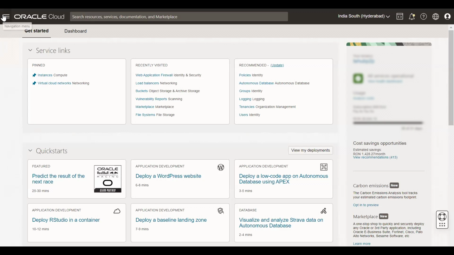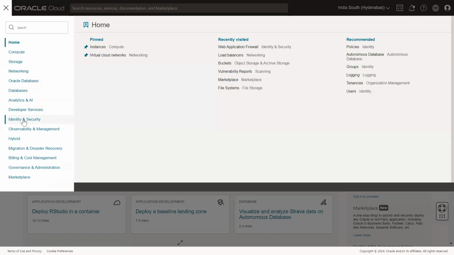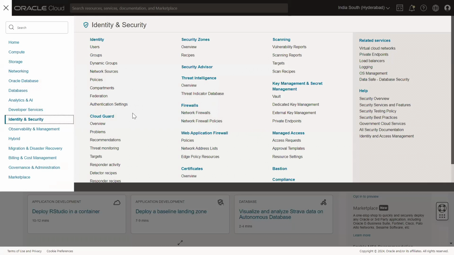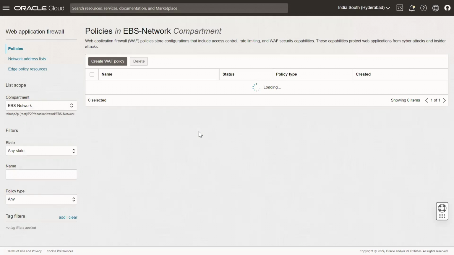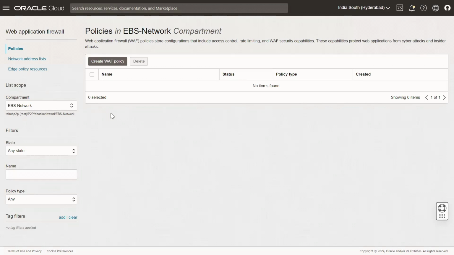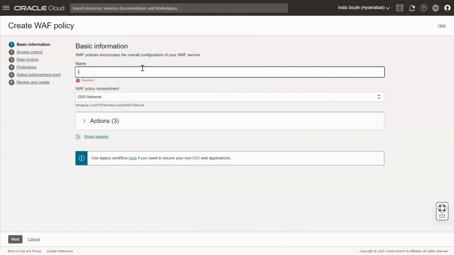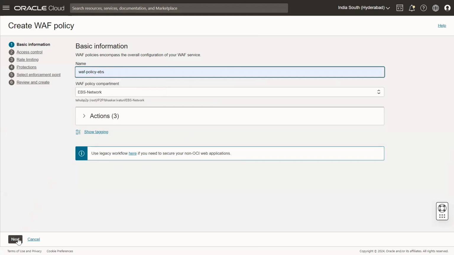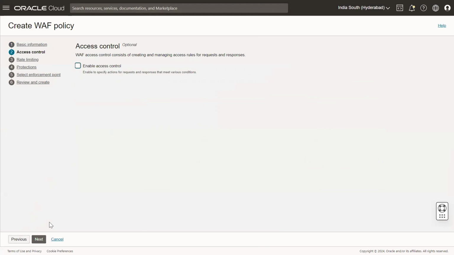From the navigation menu, we will go to Identity and Security, and then click on Web Application Firewall. Select the required compartment where you want to create the WAF policy, and click on the Create button. Provide the name for your policy and click Next. You can also add the access control rules, but for now I'm just adding the protection rules. So let me click on Next and Next again.